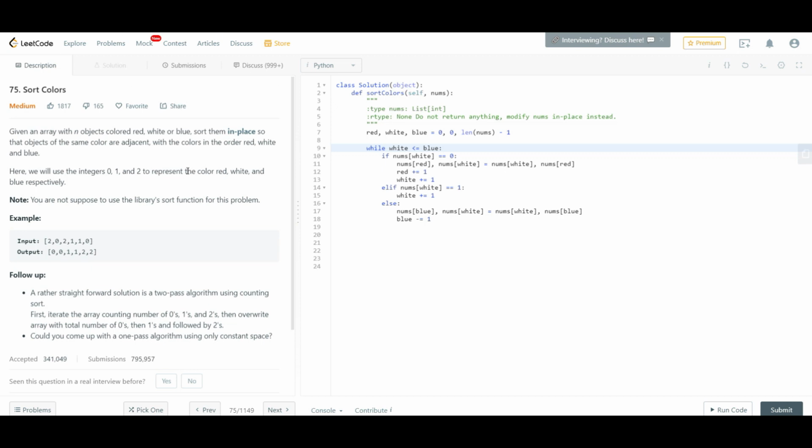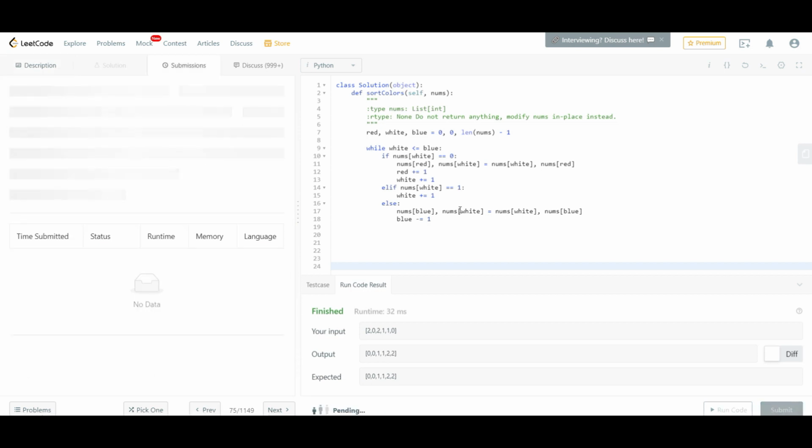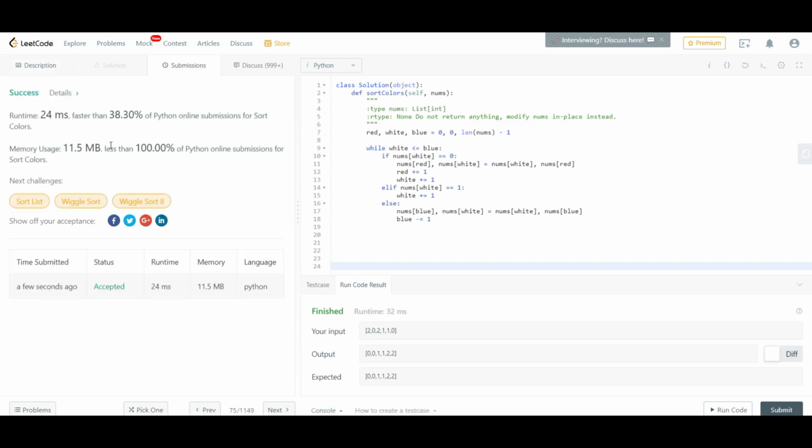Cool. Again, there's not much to it. You have a pointer for each of the colors, and you keep going till you update all of them. The way you update all of them is that you understand that the white and blue conditions have already been considered, and then we move forward from there. Cool. Let's try running this quickly. Hopefully this should run. Awesome, it is running. We can try submitting this as well. Hopefully it should run. You can see that it's running fine.